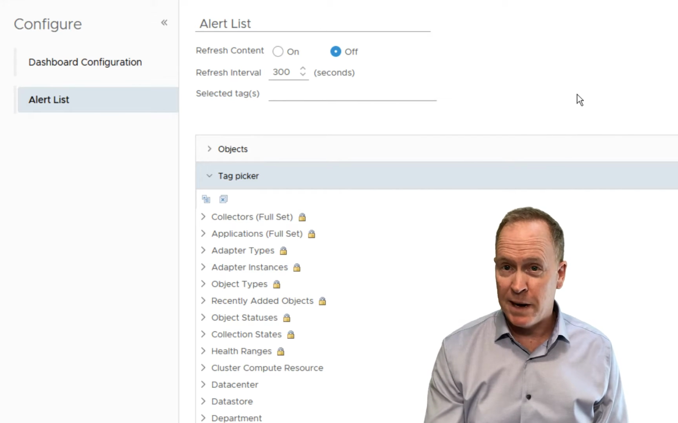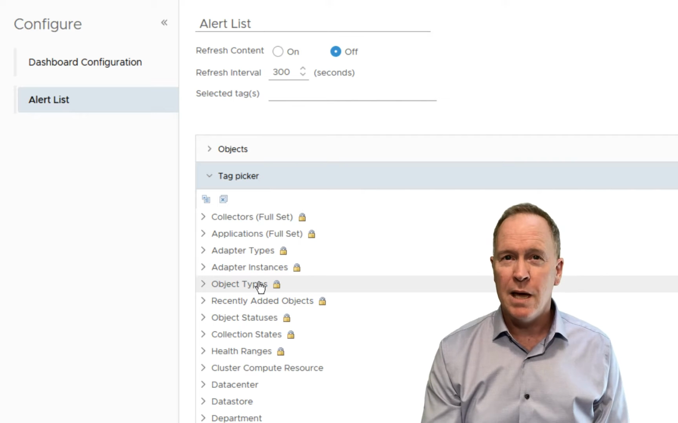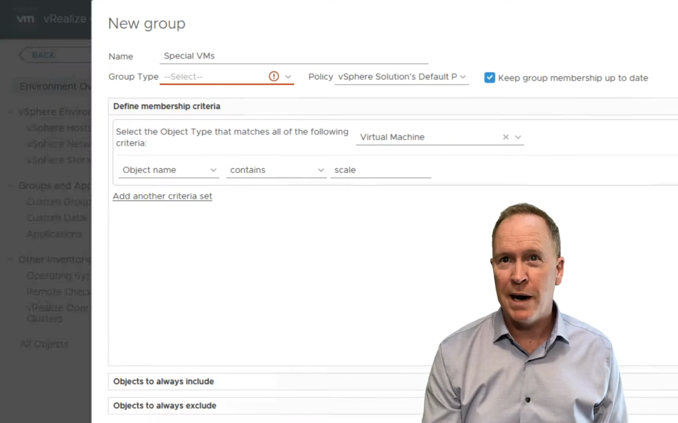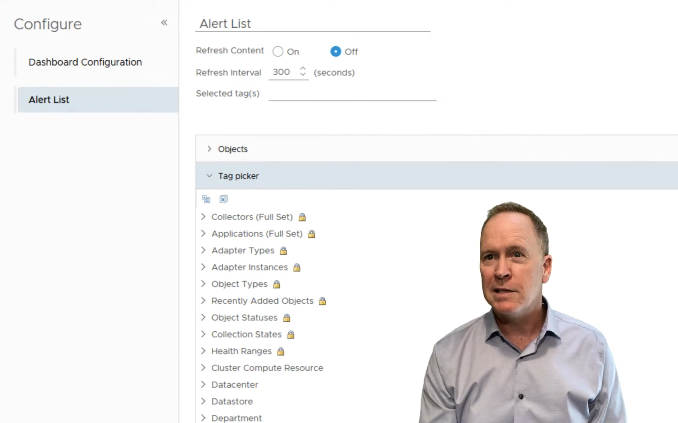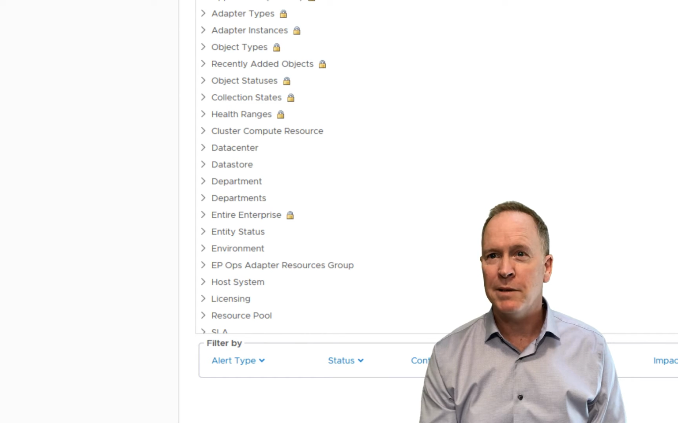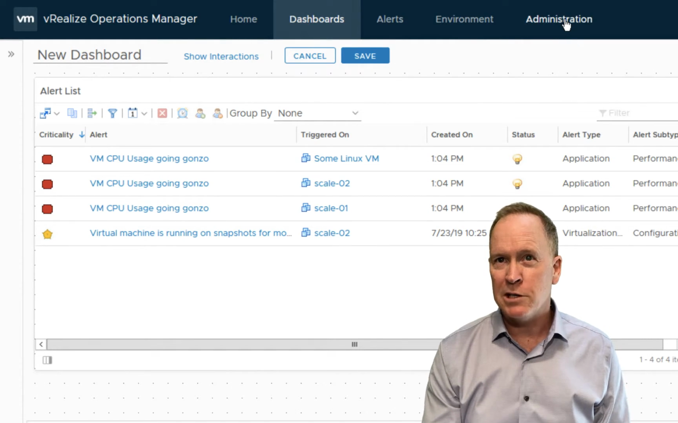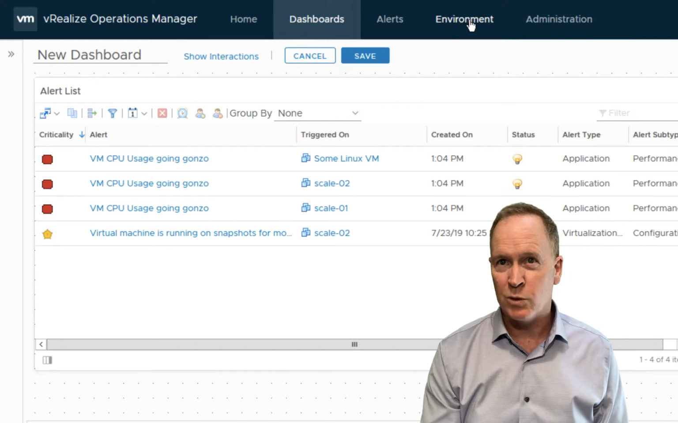We are going to create a custom object group that will show up as an available tag that we can pick. But what we're going to do differently this time when we create the custom object group is, first of all, let me bail out of this dashboard. It's not working for me anyway. What we're going to do is go to the administration section. Normally you'd go straight to the environment section to create your custom object group, but we're going to go to administration first.